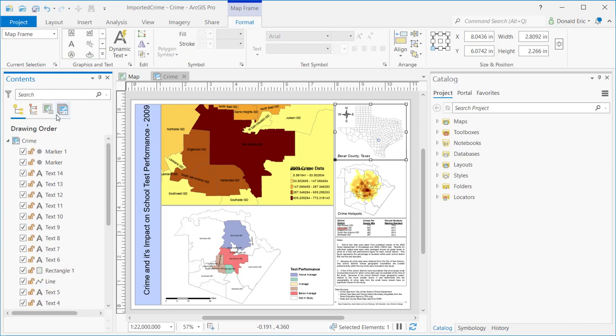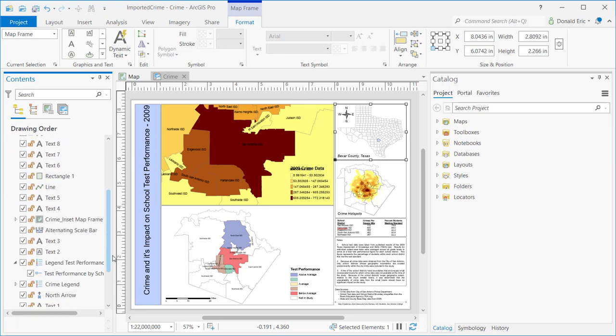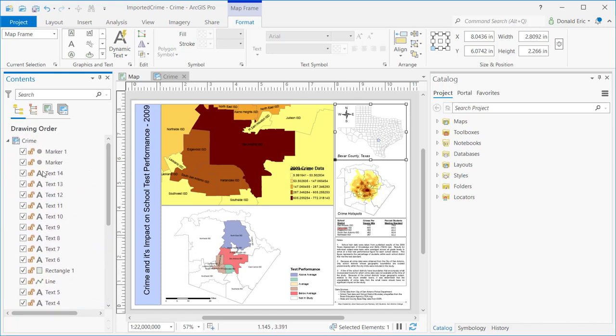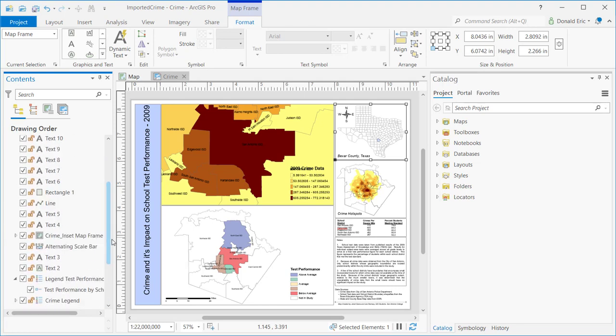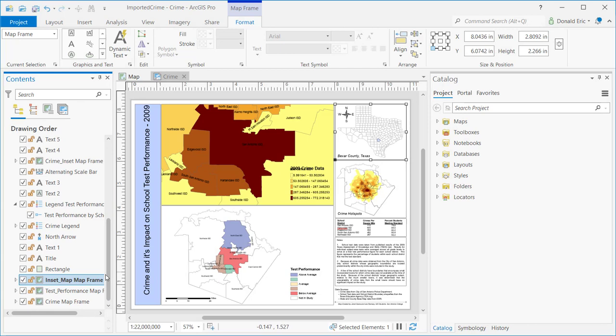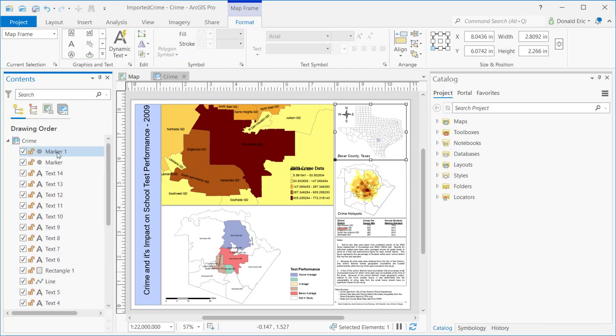As far as the contents pane itself, there are 4 buttons. The default button is going to be list by drawing order, and that's just going to be a list of all the elements that you've added to your layout and the order in which they will be drawn. Of course, it's a bottom-up type thing, so whatever is on the bottom draws first, whatever's at the top draws last.